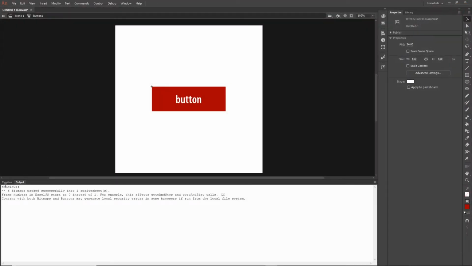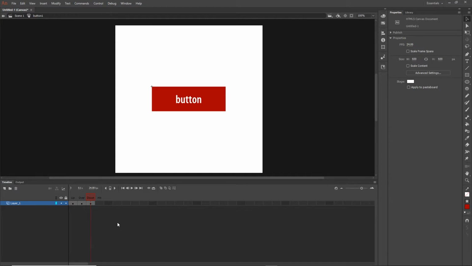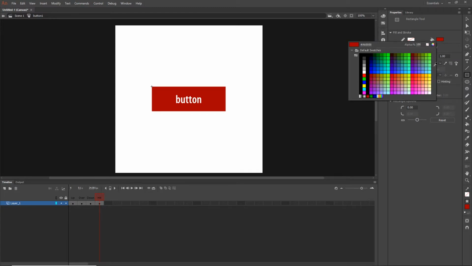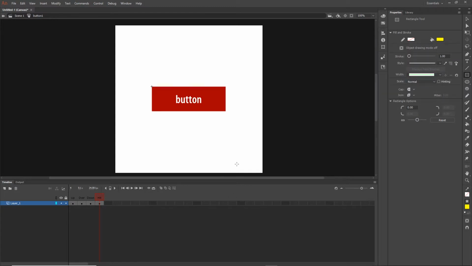Cool. The last option, and this is somehow cool for me, is this Hit. If I click F6, this Hit is going to represent the area where we can click on the button. So for example, I am going to take some yellow color and I will draw it like so. Okay, bigger than the button.